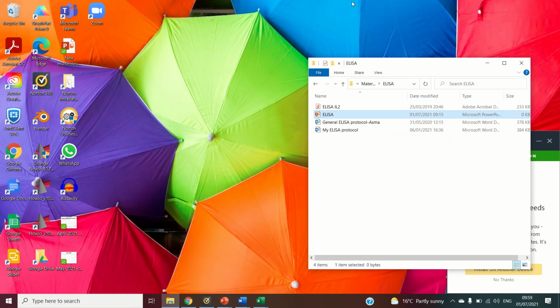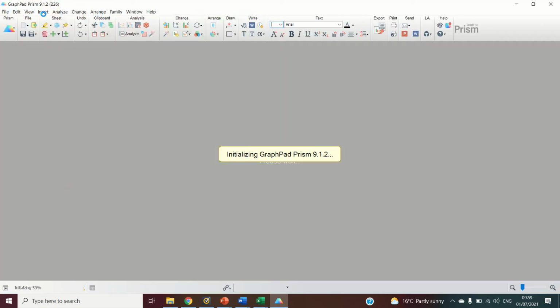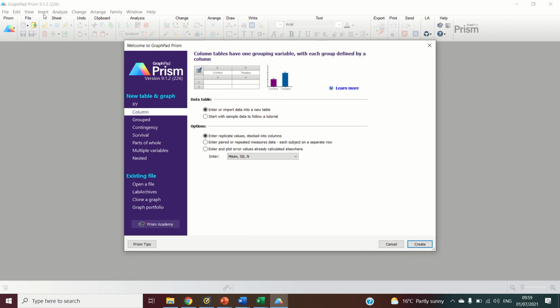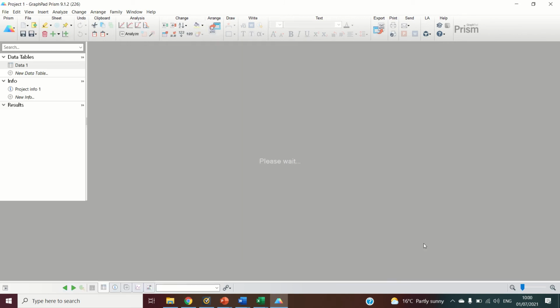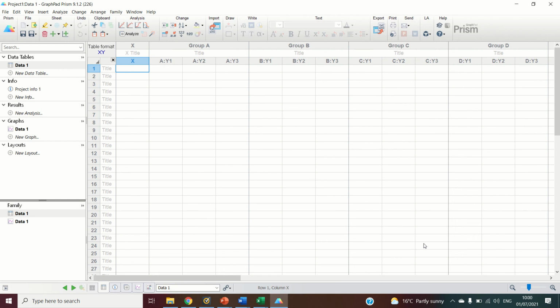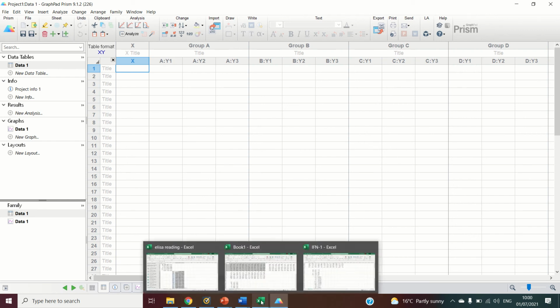So let's open GraphPad Prism. And we need to choose the type of sheets. For the standard curve plotting, we will choose XY. And we will have 3 replicates and create. Okay, so this is our sheet. We will start transferring our data.